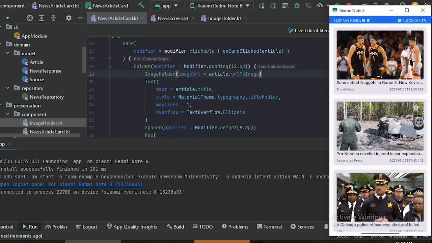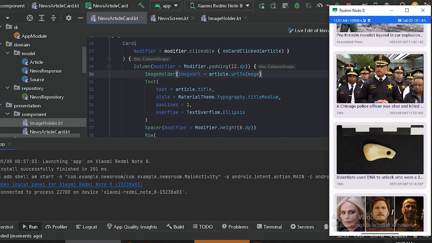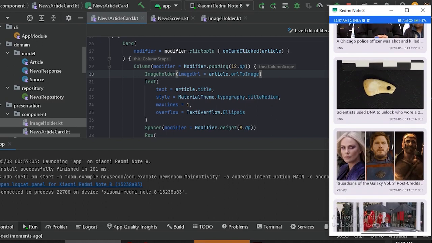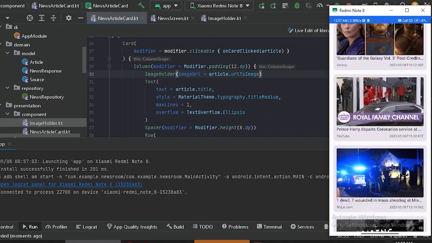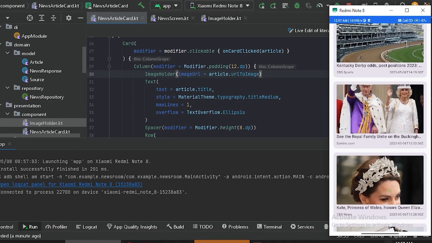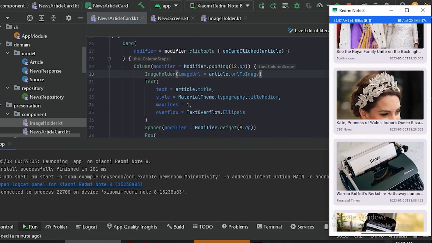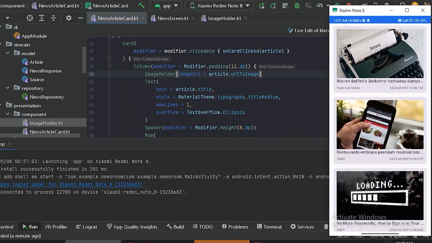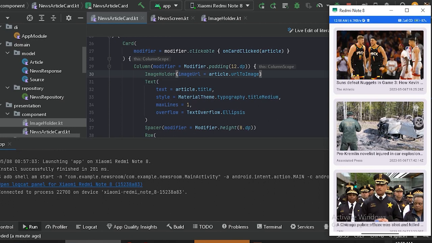So now we can see our news card is looking perfectly good. Sometimes when the image is loading, we see that loading image placeholder like this. And if we get some error, we will get this default news placeholder. Now the next thing, we will create a top app bar for this screen.